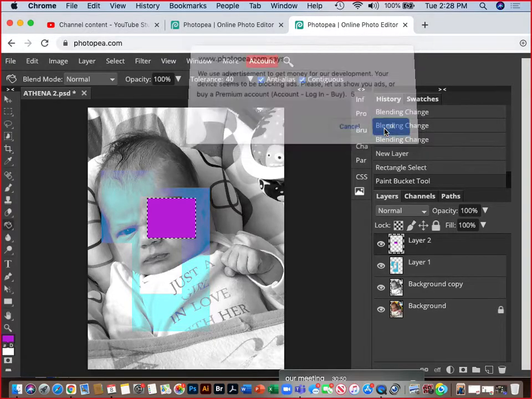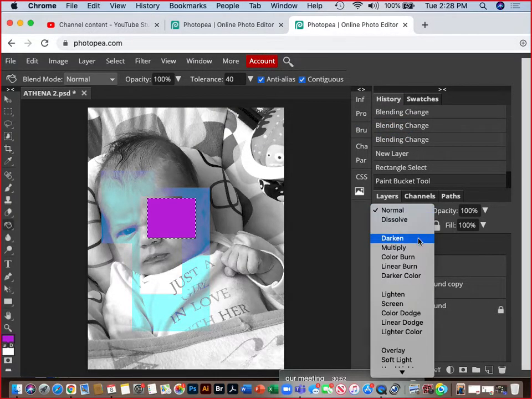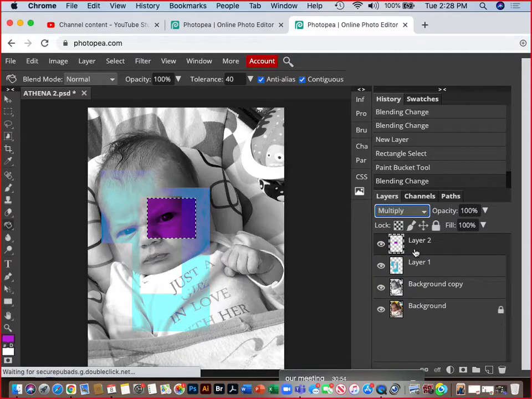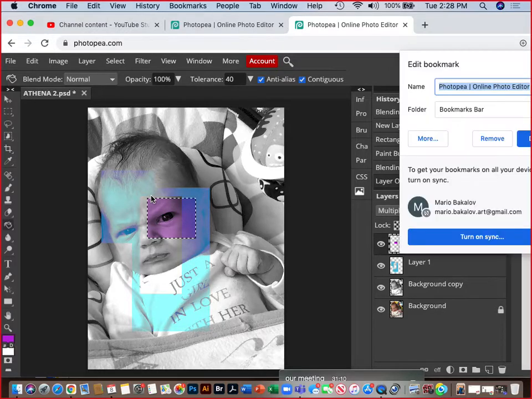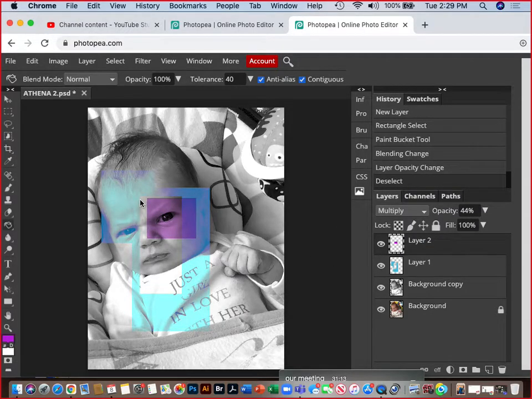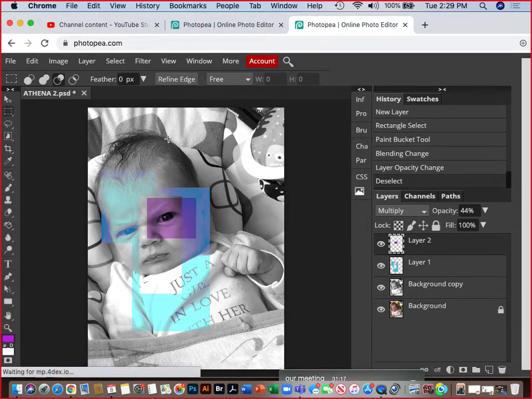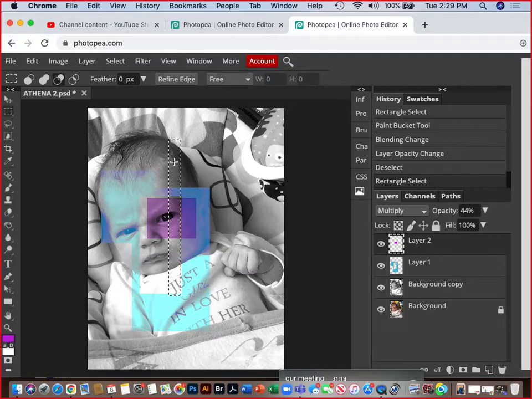And then again, I'm going to go from normal and try something else. I'll try multiply on this one. I don't know if I like the way that looks. Maybe it kind of works, but it's too dark for me. So what I can do is play with the opacity and lighten that up. Again, to get rid of this outline selection, I'll just hit Control D. Oops, got to click off of that. Control D.